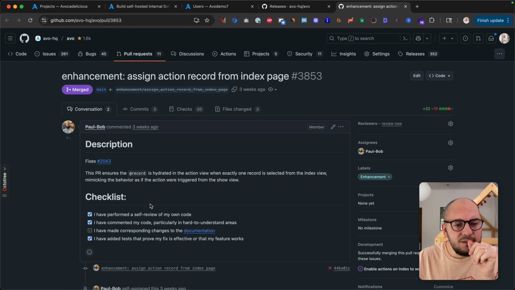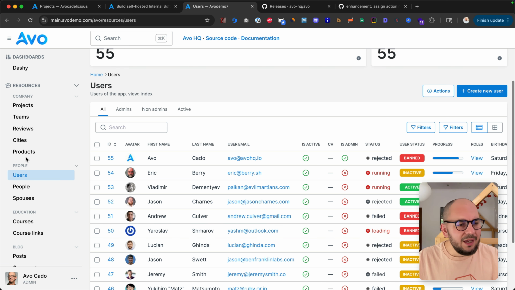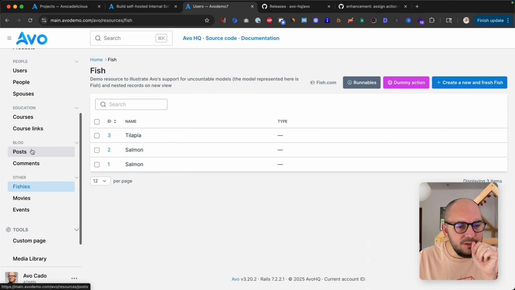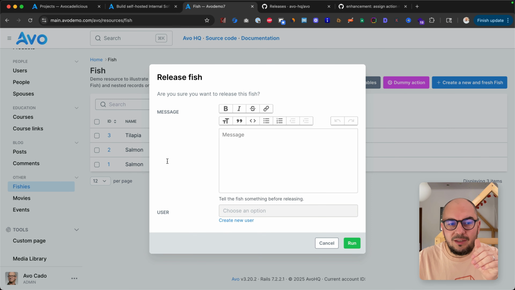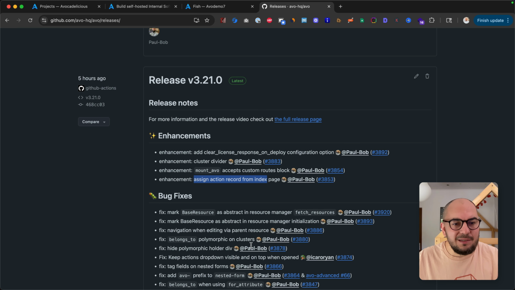This PR ensures that record is hydrated in the action view when one is selected from the index. Okay, so whenever you have things like, let's see, fishes, you have actions, the record wasn't properly set inside the action. So you wouldn't know that this was the tilapia record that we had selected. So now that's fixed. Mount Avo accepts custom.